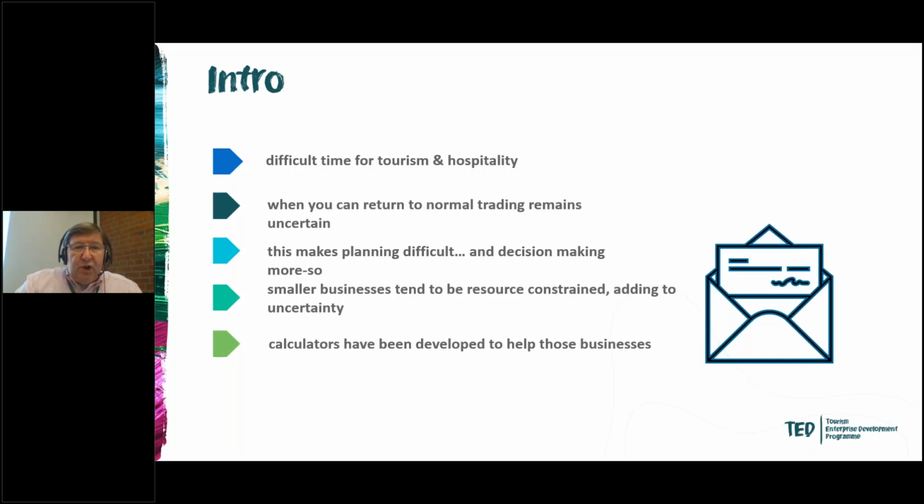Really, the current situation as it stands, and not knowing when we can trade until the last minute and so on and so forth, makes planning extremely difficult, and indeed decision making even more so. It's one of those things that we have to just try and battle our way through as best we can and use some tools that we have that hopefully when we get open again we can actually make a very positive contribution to each of our individual businesses.